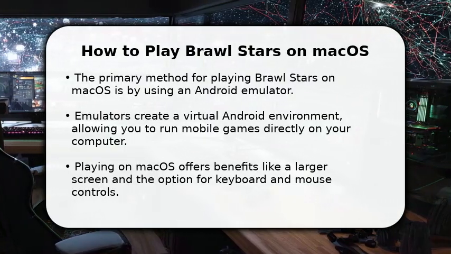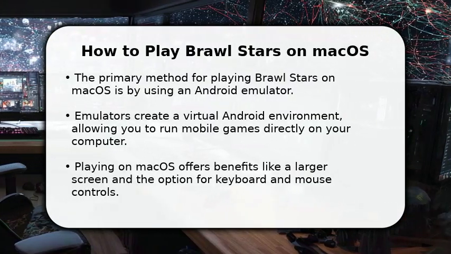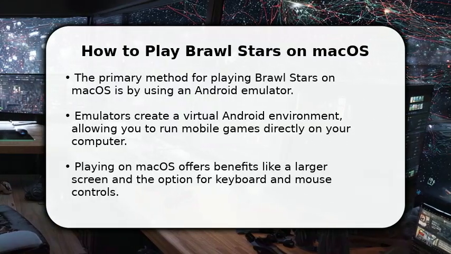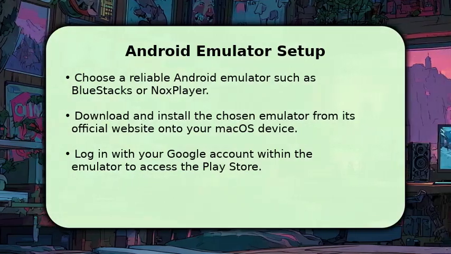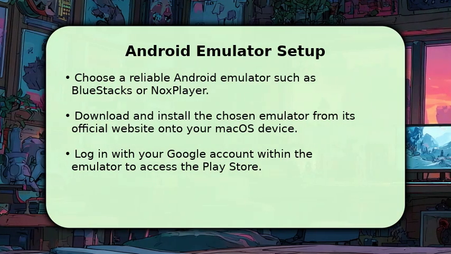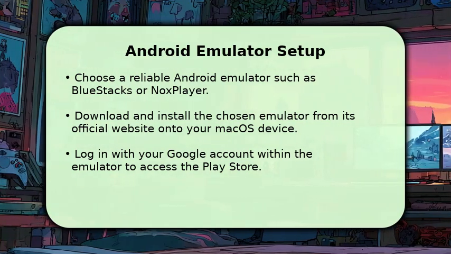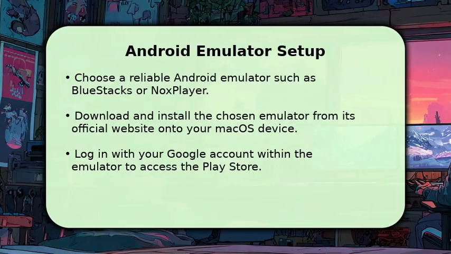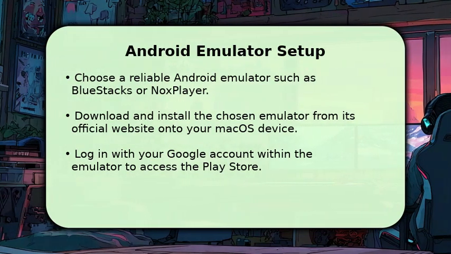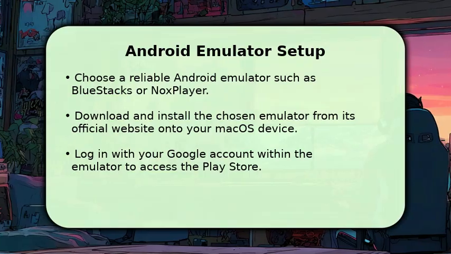We'll guide you through the setup process step by step, ensuring you can jump into the action quickly and smoothly. To get started, you'll need to choose a reliable Android emulator like BlueStacks or Nox Player. Download the installer from their official website and follow the on-screen instructions to install it on your Mac OS device.